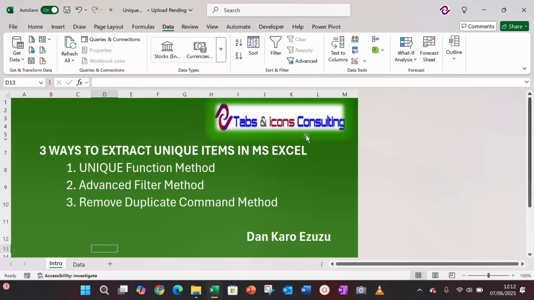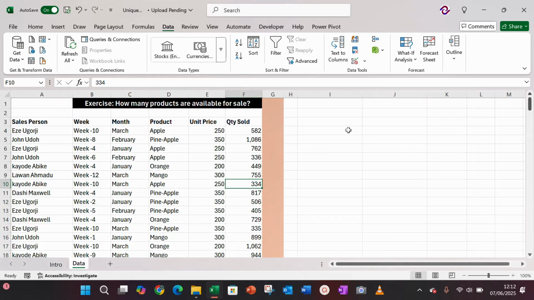Now let's look at our data. We have this data of sales by week, by month, by product. The way this data appears here, you won't know how many products this store is selling, or how many weeks they've sold, or even how many salespersons. So we're going to look at extracting the products, so we know whether in this particular store there are 3 products, 4 products, or 5 products.